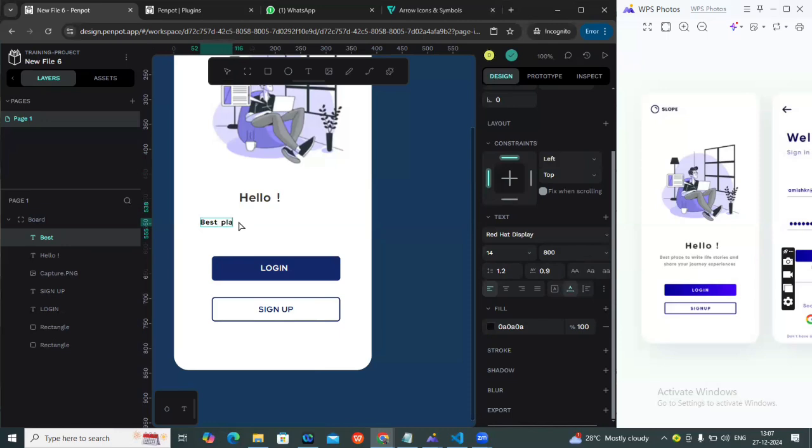Just continue typing the things. Place to write live stories and share your journey, experiences. Here, we need to give the line space, make it as 1.4.